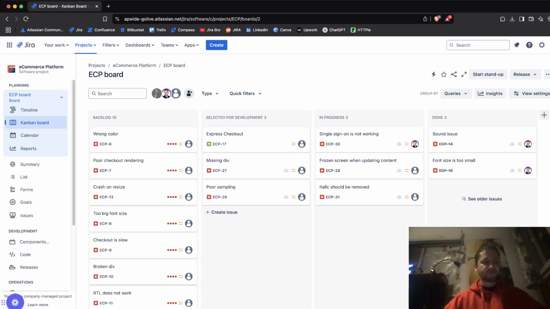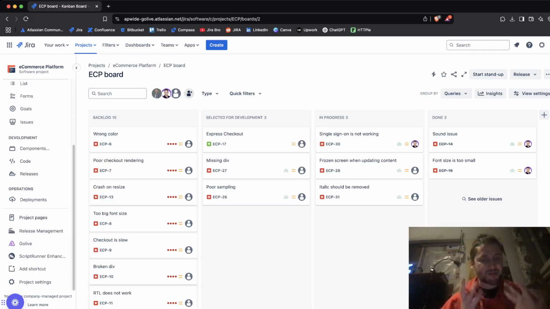So, ladies and gentlemen, proudly presenting to you the app named Golive that is handling this problem. What kind of problem is Golive handling? First, not only will you be able to deploy the Jira issues, but with Golive you can deploy your versions as well. That is something that is really important.